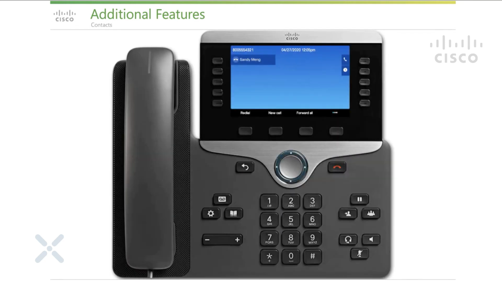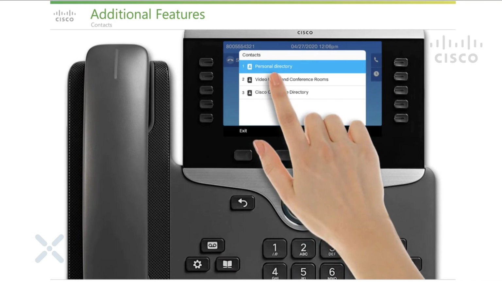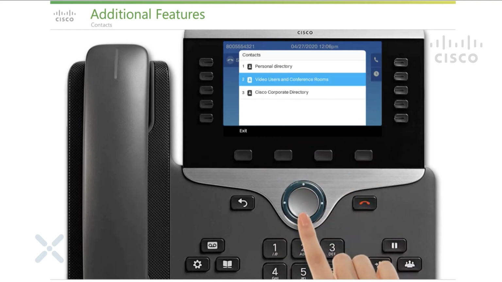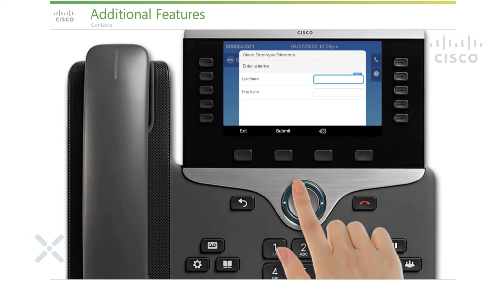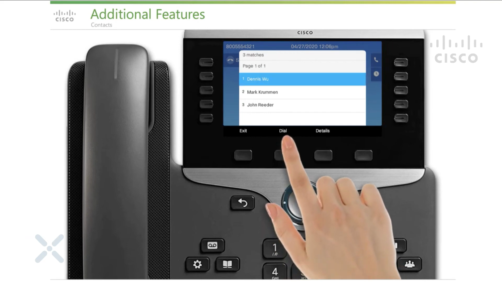Contacts. The Cisco IP Phone 8800 series provides you with access to contacts using the personal and corporate directories. To view these directories, press the Contacts button. The personal directory will allow you to access your personal address book and fast dials. You can set up and maintain your personal directory using your phone or by using your self-care portal web pages. The corporate directory will allow you to access employee names and phone numbers. You can search for a coworker's last or first name and then dial that number from the corporate directory.